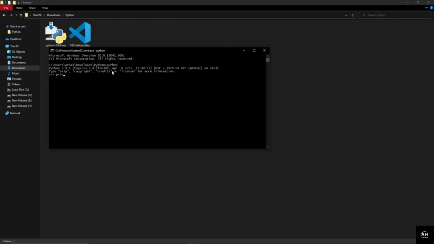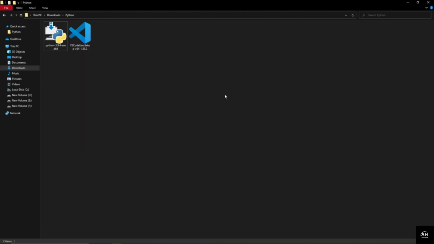So we can try printing out something. We will try print, and we can print out testing Python 3.9, and if I hit enter, it will print out this line for us. So it means the Python is successfully installed on our system. So we will just exit out of this Python interpreter, and after that we will just go back and we are going to be installing the VS Code IDE onto our system.